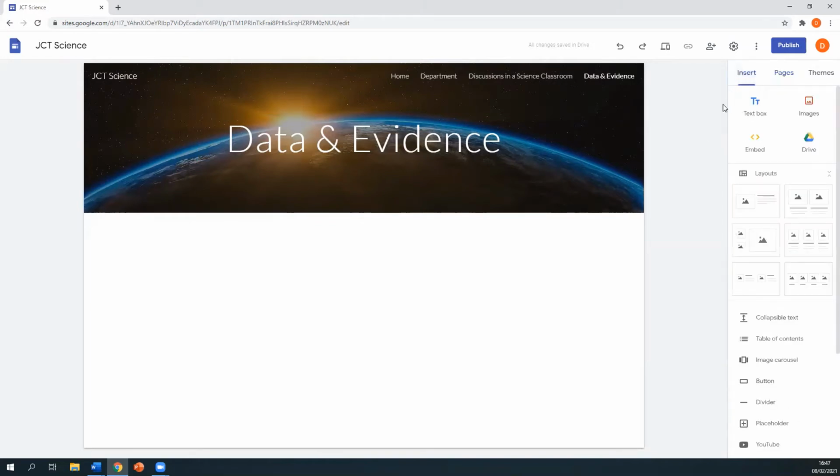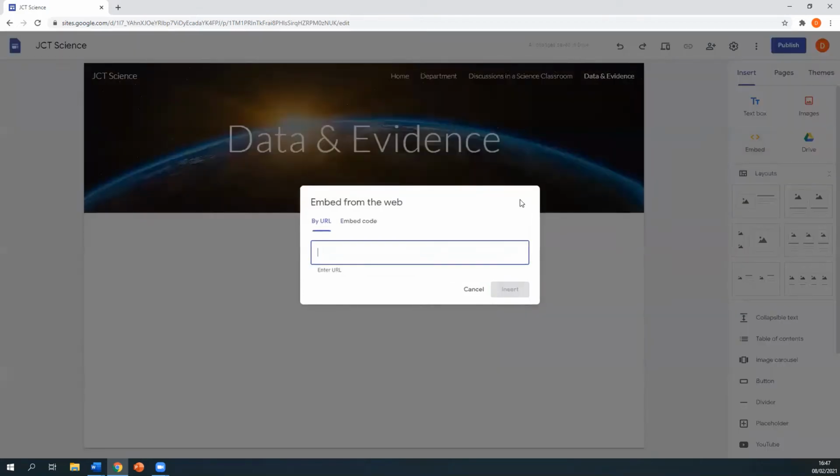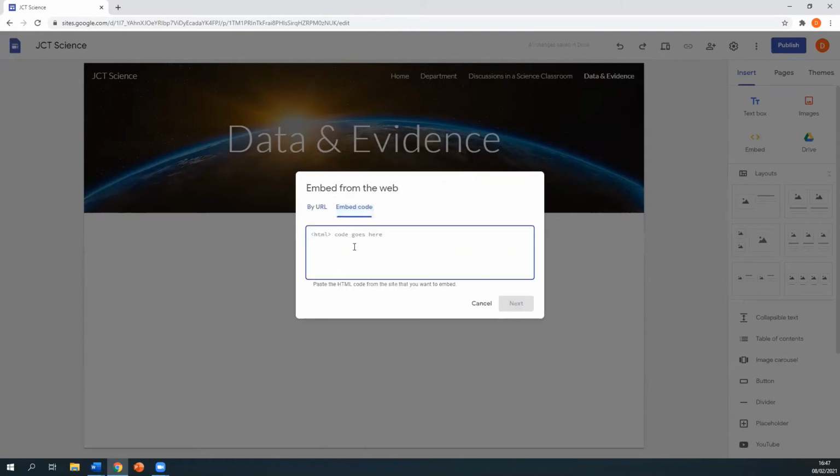This time, we are going to embed something. Embedding allows the user to interact with whatever that application is. We are going to embed a thing link. You can input the website URL or the website's address, or you can input the embed code. To find the embed code, you should select Share on whatever your application is, and you will normally see an option for embed code.